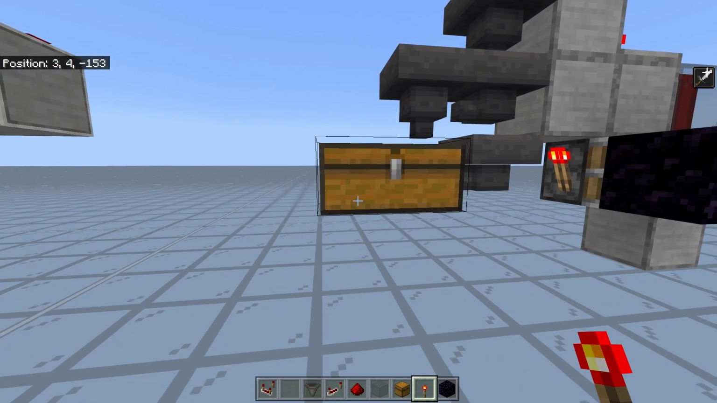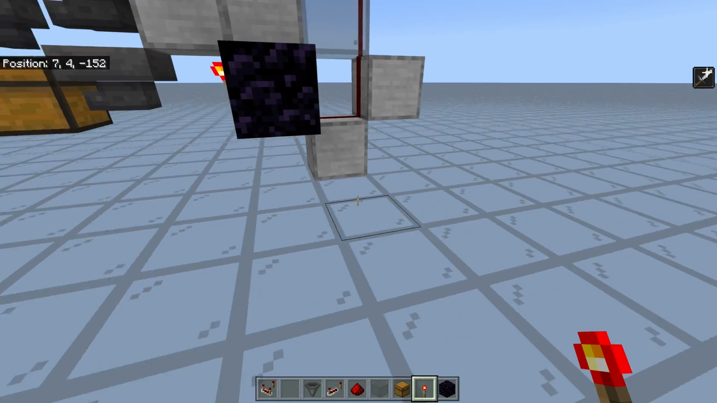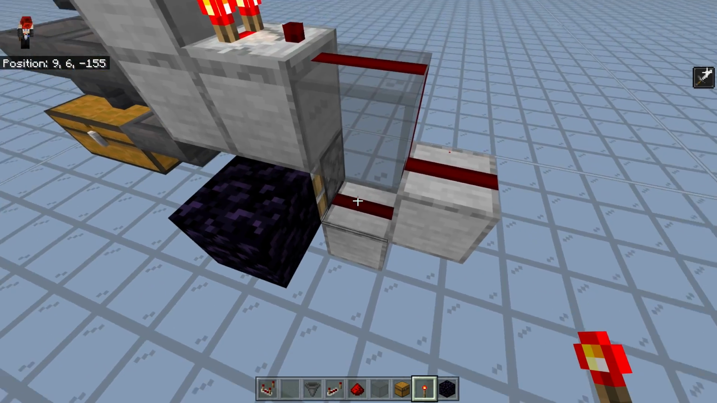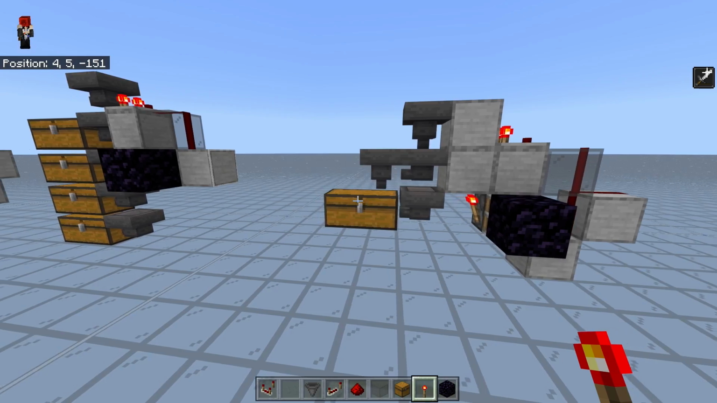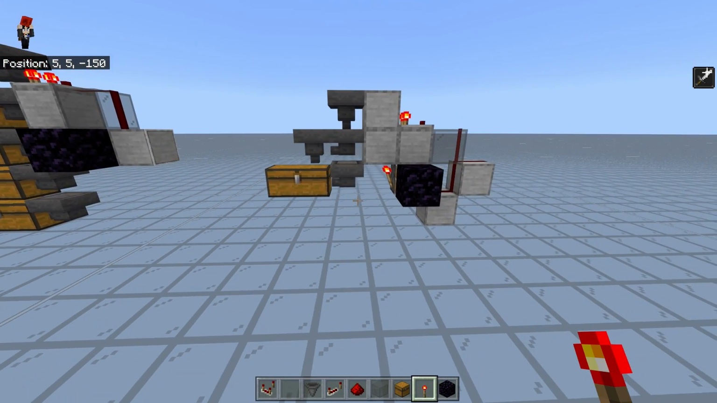Now you can build these chests at ground level if you already have the floor as a block where you can place redstone dust on. But yeah, this is pretty much this entire design, and it is pretty cool because it's different.